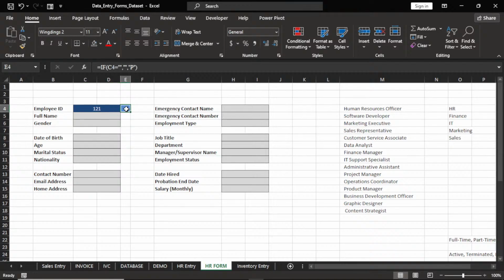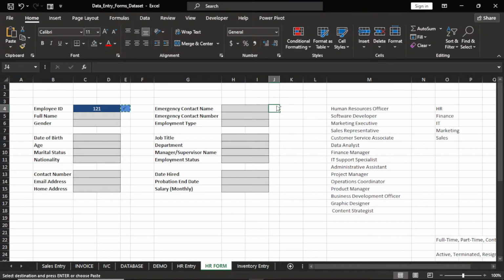If I want, I can make it white, but for this session, due to time, let me drag it down. This is what we have here, and then I will copy this, Ctrl C, and paste it here as well, Ctrl V, and we say drag down.